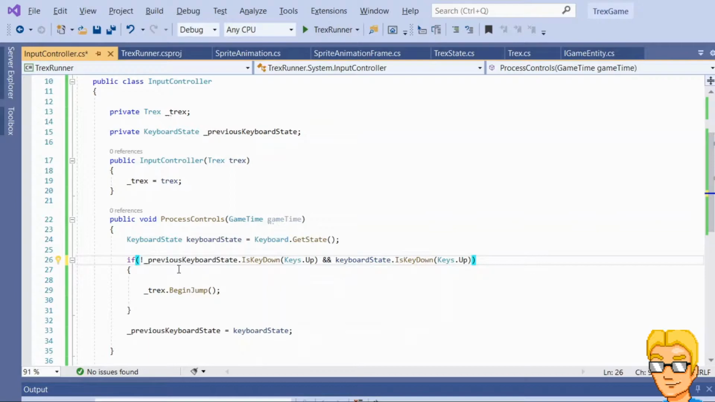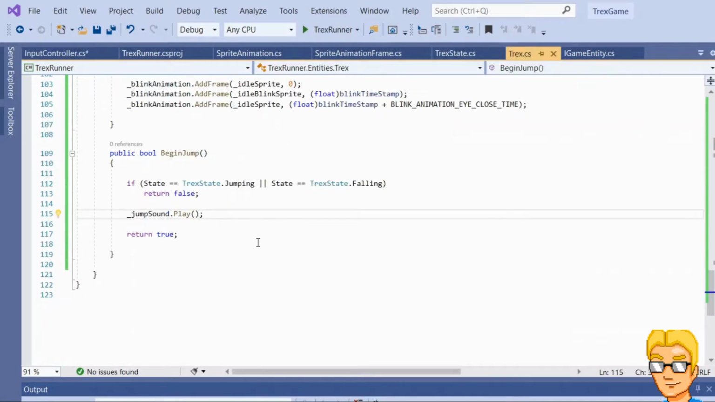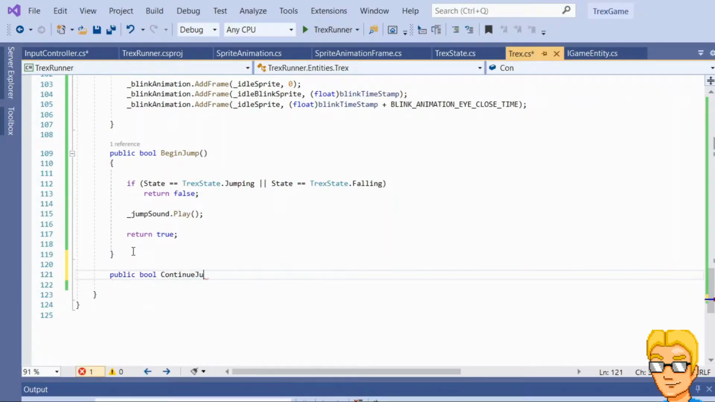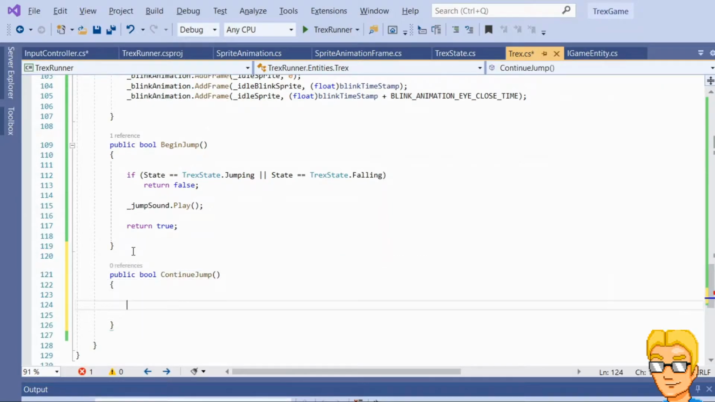Like this. So if in the previous keyboard state the key is not down, and in the current keyboard state it is down, so if the key has just been hit, then we want to begin jump, but only if we are not already jumping. If we're already jumping, we want to instead call the continue jump method. It doesn't exist yet, so let's create a stub for now that does nothing, and it just simply returns true.